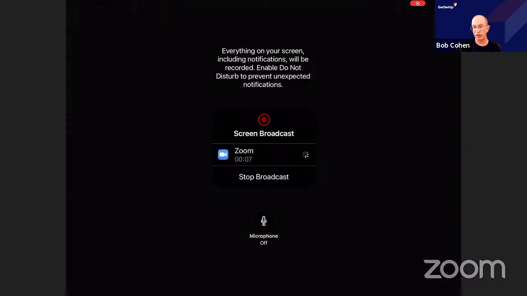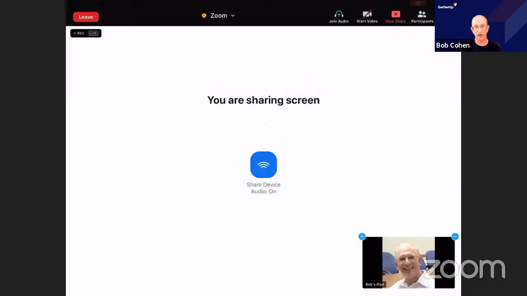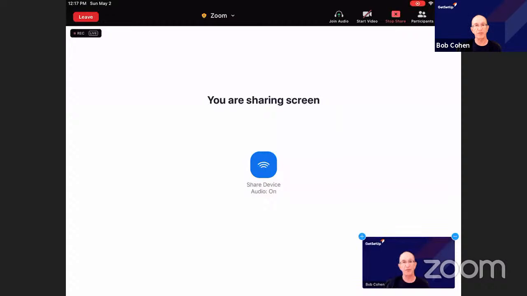I can't point as well or draw things as well on this as I can with my desktop, but if you look at the top of the Zoom screen, you'll see leave and a red button, and then Zoom with a little drop down arrow, and then join audio with a headset, start video, stop share, participants, and then more.